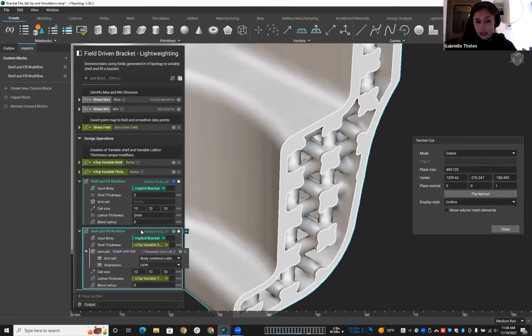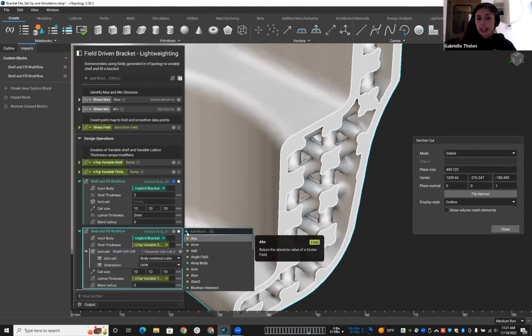To enable context search, you'll see that whenever you click a block, this plus icon shows up. When selecting that, it extends out a dialog box where you can add any compatible block. It'll only list the blocks that are actually compatible with this shell and infill workflow or this body.